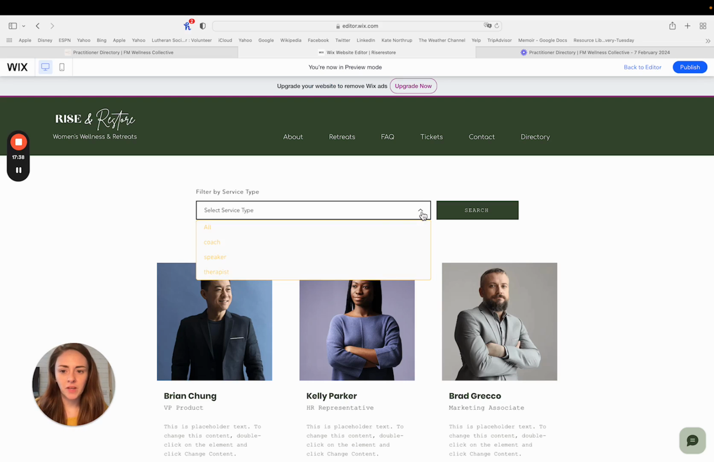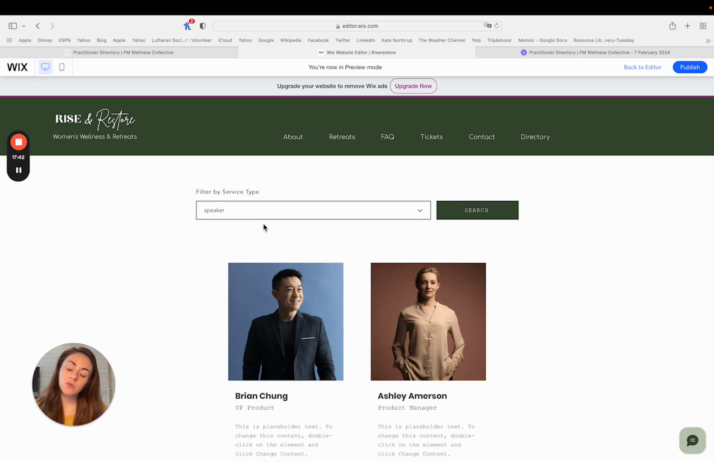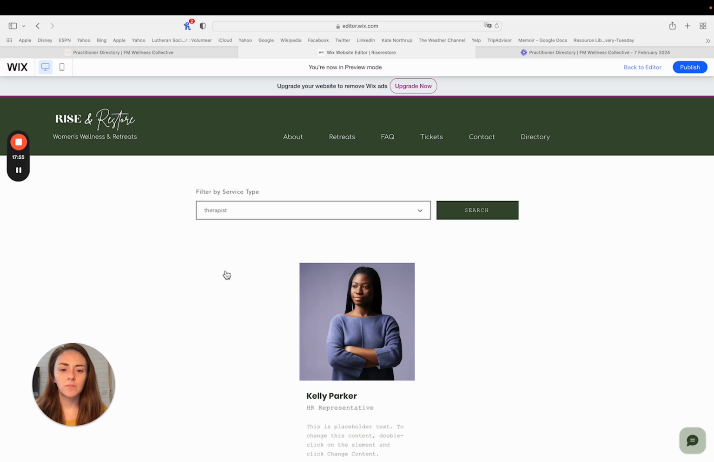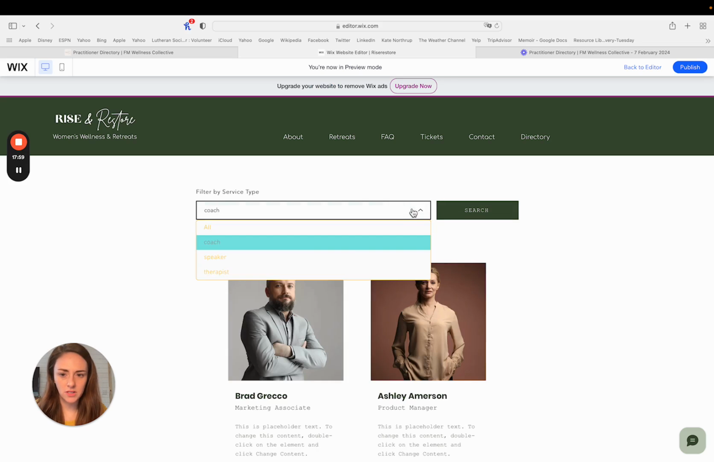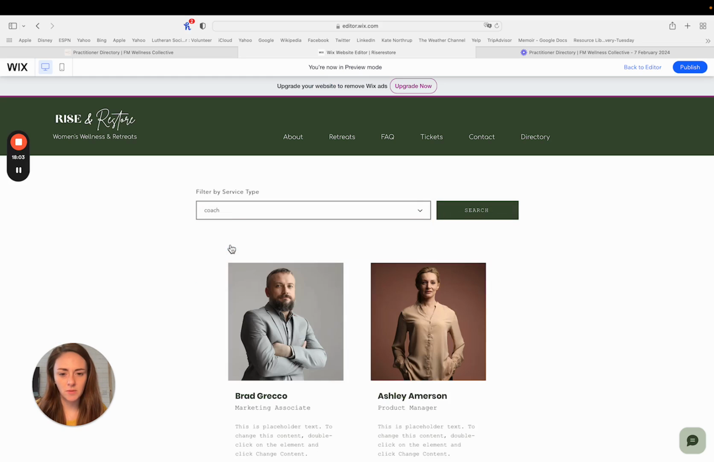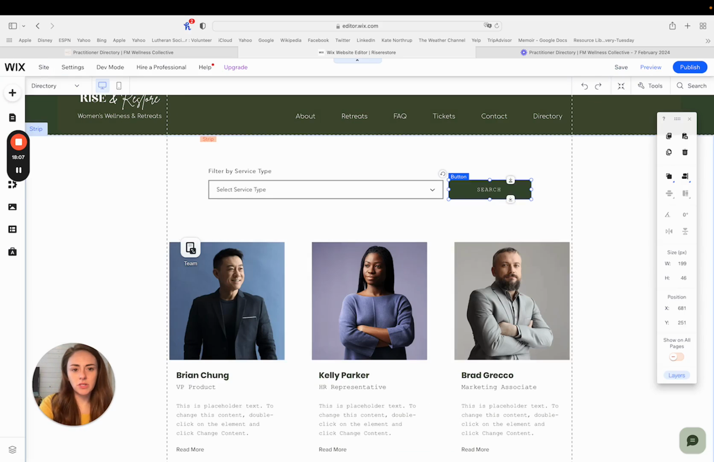So if I want to find speakers, I can go down. Notice too that the way that you type in your tag is the way that it's going to display here. So if you're not using capitals or using all caps or all lowercase, that is actually how it will display. And it looks like I don't actually need the search bar for this or the search button for this particular setup. It looks like it's automatically filtering. So I'm going to delete that because I don't need it.